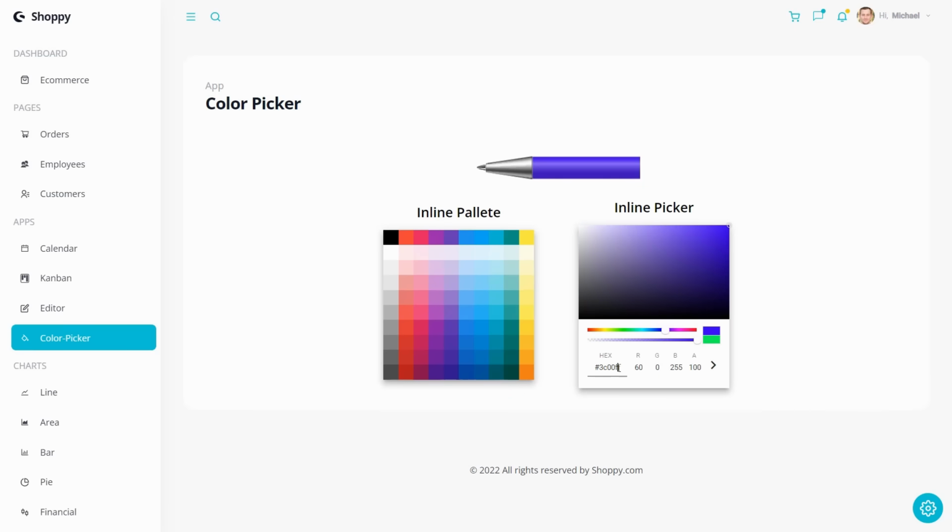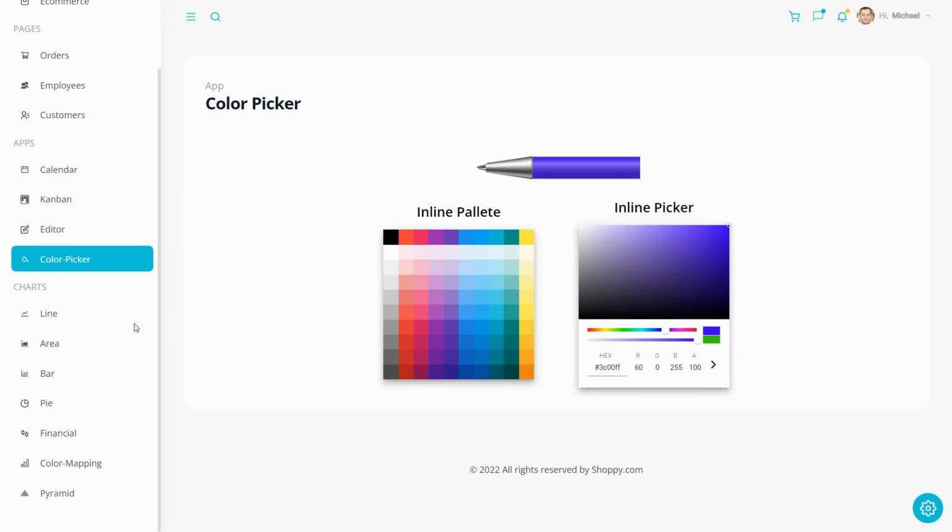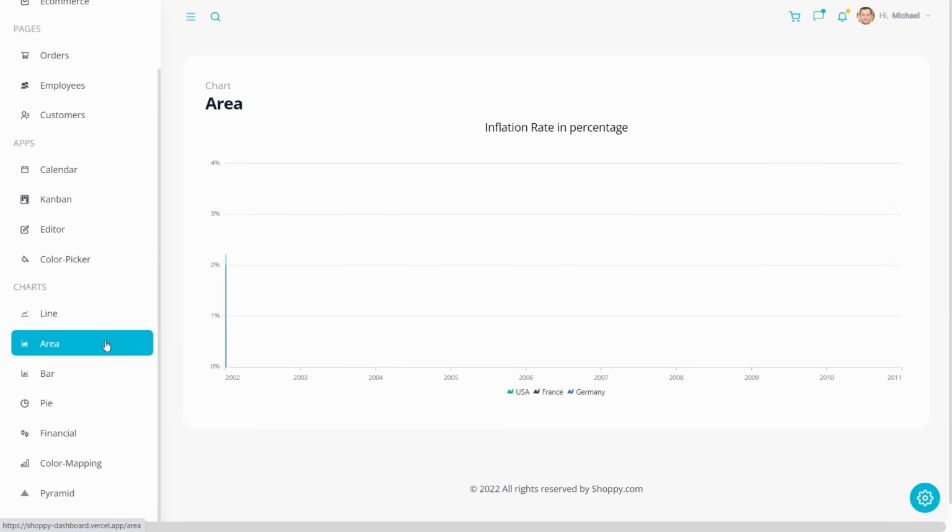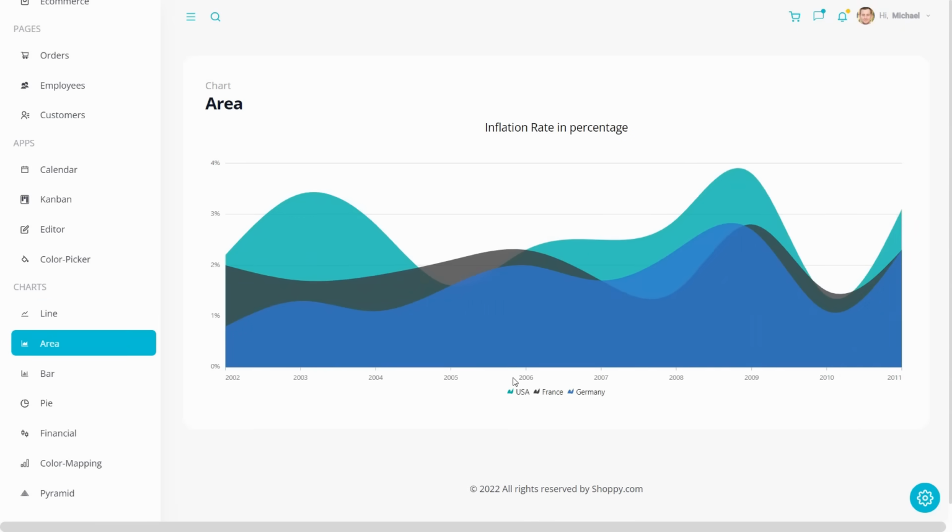And now the fun begins. You'll learn how to create 7 different kinds of charts. Let's check them out one by one. The first chart is the line chart. You can hover over the lines to get more information on these nice tooltips. The second chart is an area chart. You can click on a specific value to hide or unhide it from the graph.